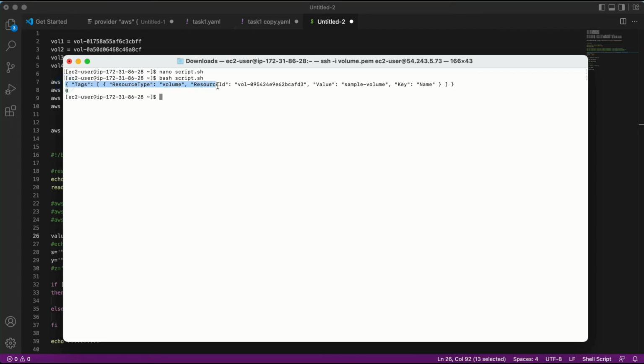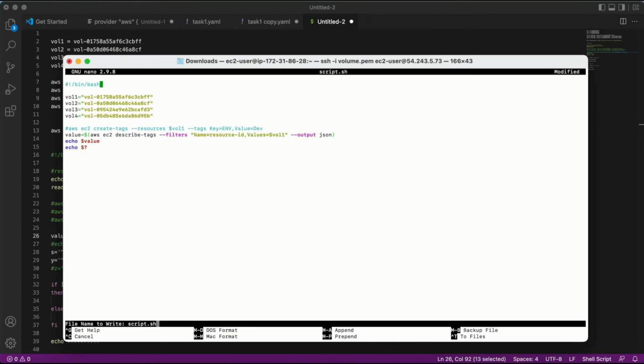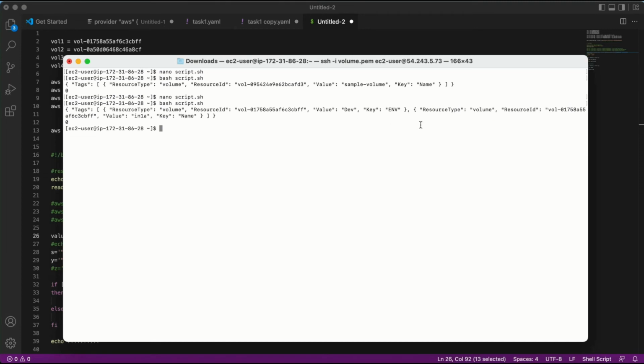Okay. Now here we are getting a different format. Now we are getting the tag information, we are getting the resource type, volume, resource ID is this, value is this, and key is this. We are getting all this information, and if we need to change something in our script, we can also do that. Let's suppose I don't require it for volume 3, I need it for volume 1, I can do that. Okay. Now I'm getting it for the volume 1 as well. So the format is a little bit different, but this format is going to help me a lot when we need to search for some information.